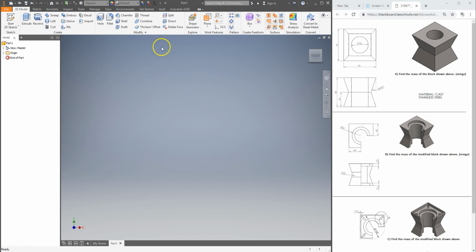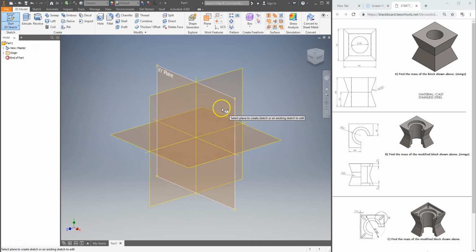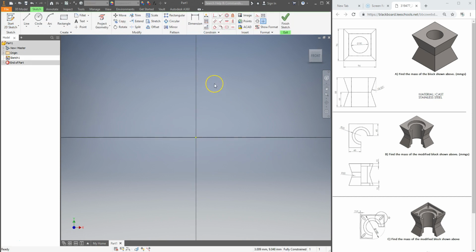As always, all 3D features start with the 2D feature. We're going to start with a sketch. What will we sketch? Start with the most detailed portion of the object. So that'll be this front view right here. Let's make this shape. It really doesn't matter which plane. Let's pick this front plane here and get to drawing.